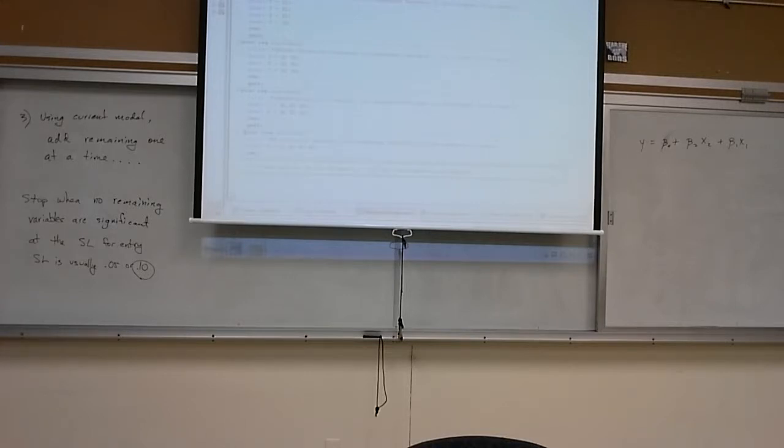And I'll put a slash selection equal forward. And then I showed you that code down here somewhere, SL entry at 0.1, SL stay, that's to stay in the model as soon as we go to the backward elimination. Right? But I'm going to just let it default on that for now, and we'll just run that. Because those are 0.1, you wouldn't have to specify them, because SAS would just go through that anyways.